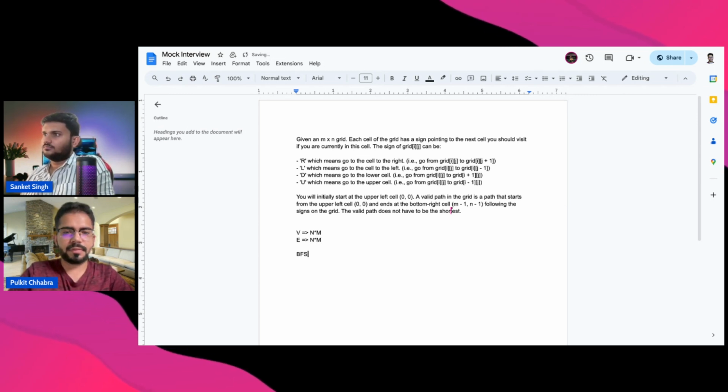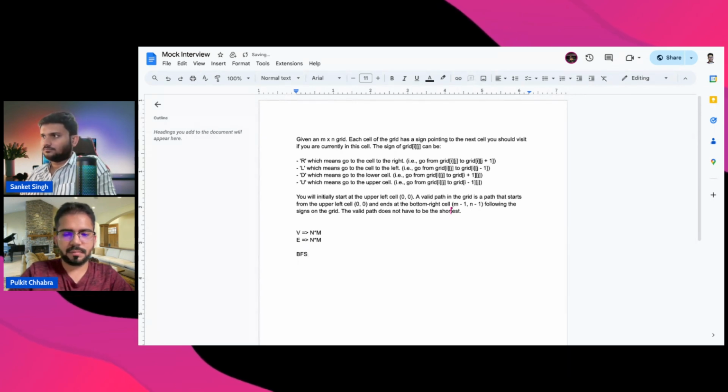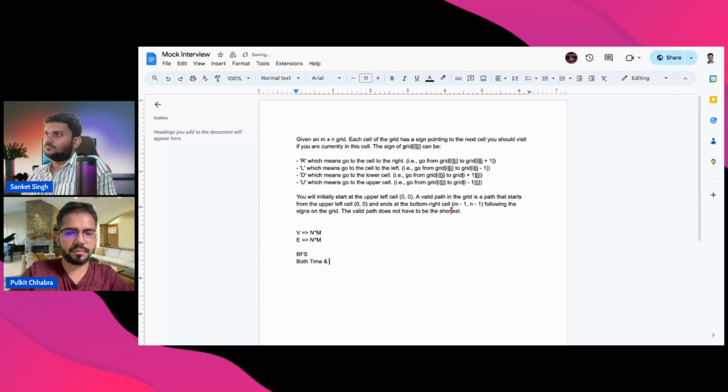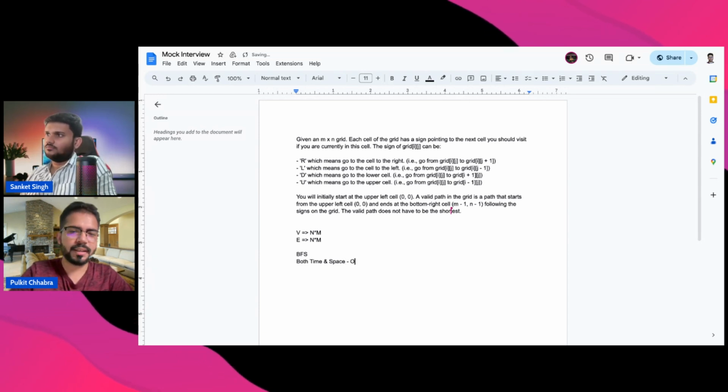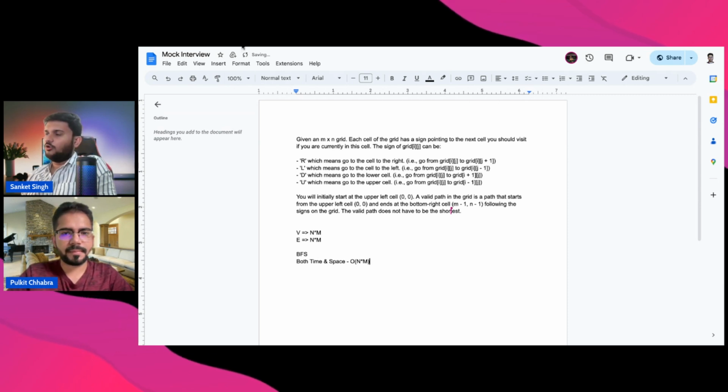So for BFS, we know that time and space both are big O of v plus e. Sorry, not space, I guess. Time is big O of v plus e. In any case, either it is big O of v plus e or it is big O of v. In both the cases, it will be big O of n into m, both time and space.